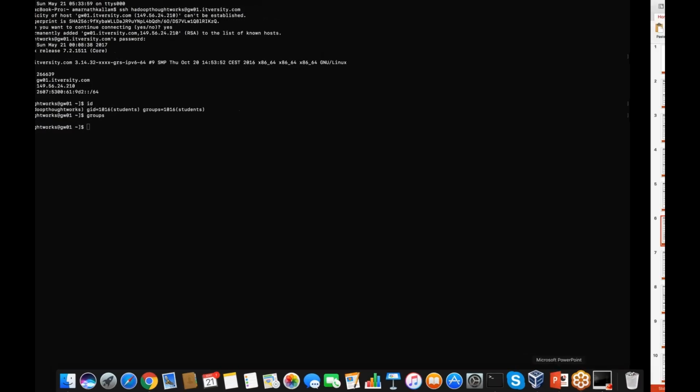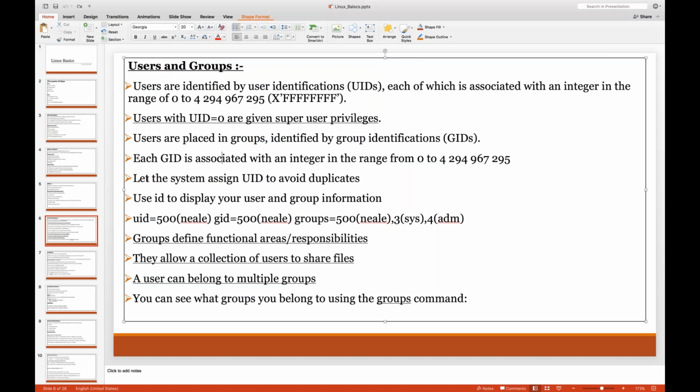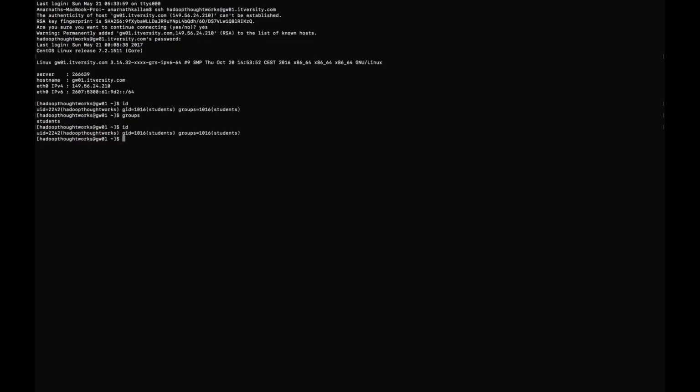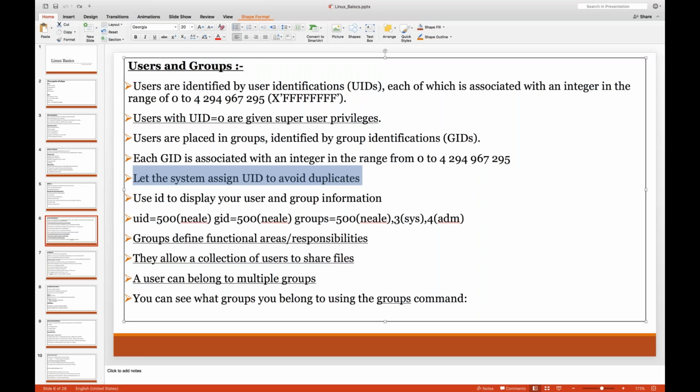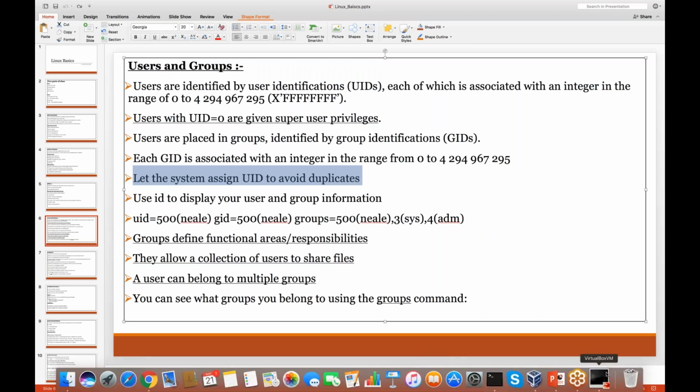Now let me go ahead. Here, let the system assign user IDs to our users. You are not bothered, guys. The system itself will assign a number to every user. That's all it is. Now use id to display your user and group information. That's what I showed you now. The id command will show you which user you are.